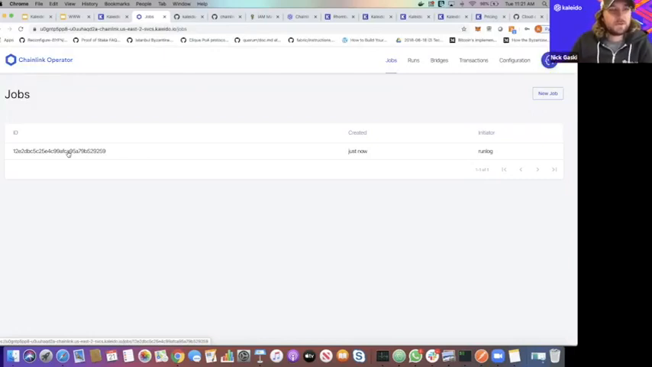So first thing I'll do, and I'm going to have to hop back and forth between my terminal here. So get your eyes ready to see some moving screens.